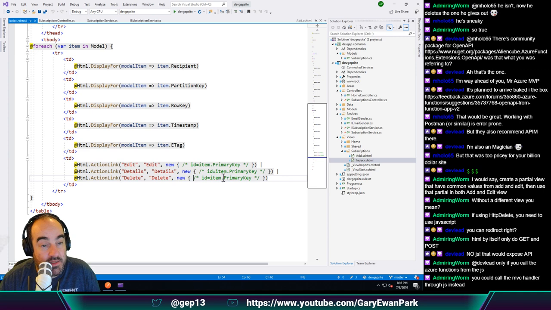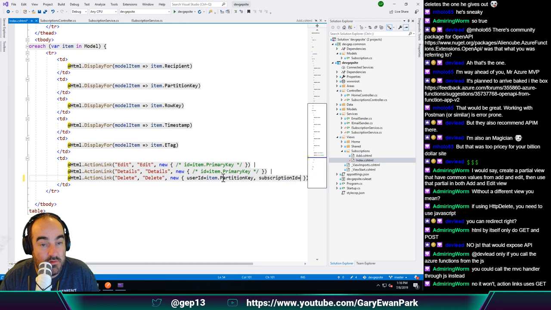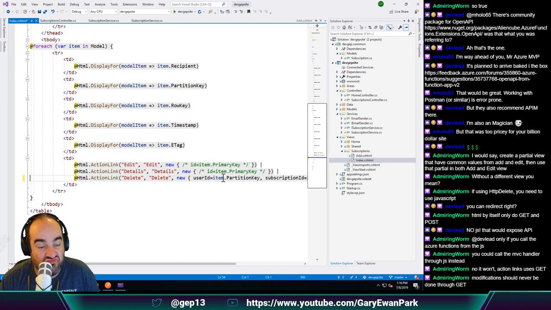And then what I need to pass in is some information from here. So this is going to be user ID is equal to item dot partition key, and the subscription ID is equal to the item dot row key. Oh, really? I was really hoping that was going to work. I was kind of hoping that was going to work.